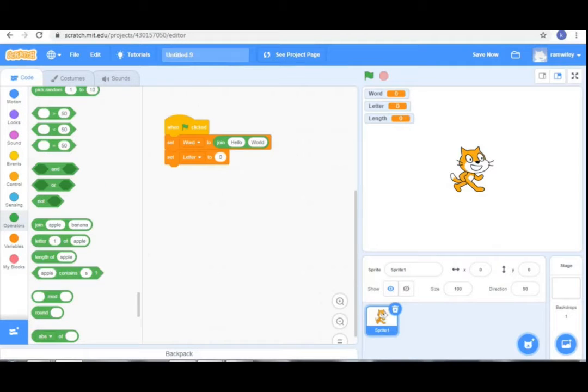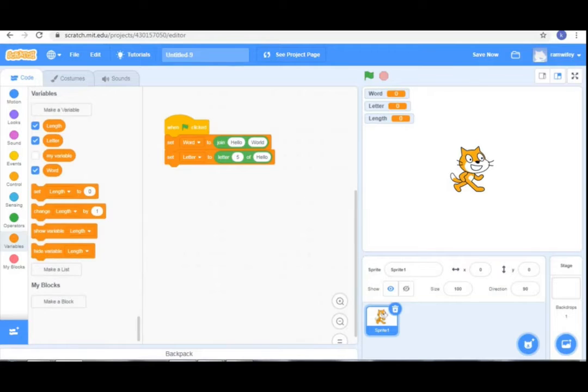Now again, drag and drop, set letter to 0. So delete the 0 and go to the operators block, drag and drop the letter. So here we are going to find the letter 5 in the word hello world. Or else we can just type hello.